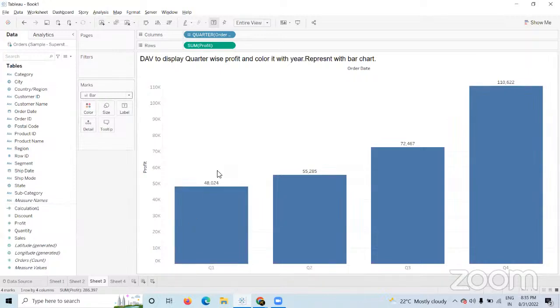Now, are you getting the same? Values will not change, right? As you are suddenly changing from line chart to bar chart, it will not double or it will not be half. Nothing will happen like that. The underlying data will be the same. Only the representation is changing. Now I got these values.